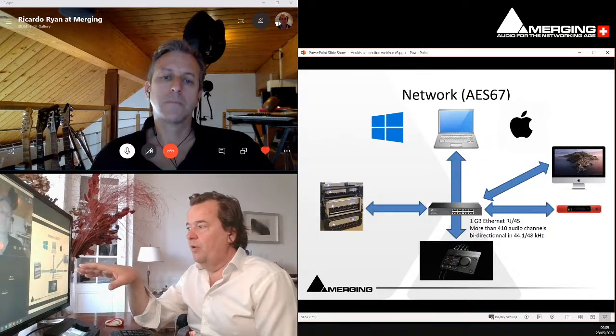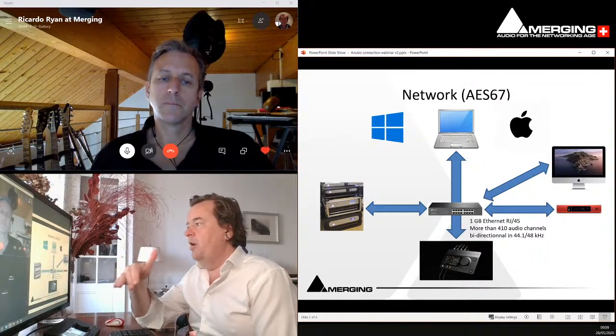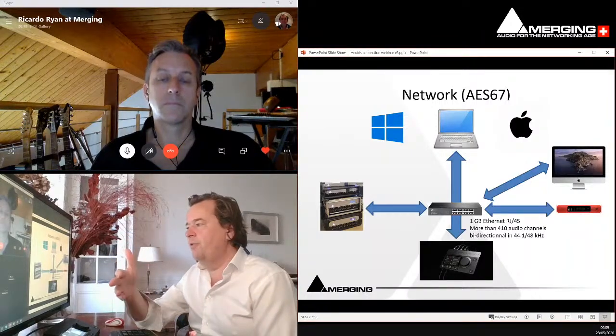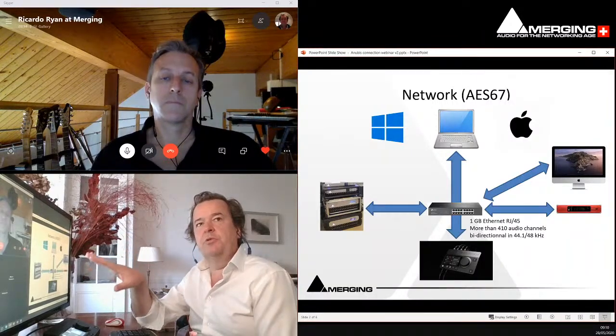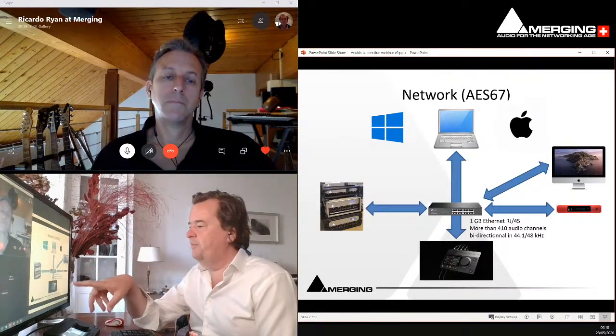Nevertheless, to now go a bit more into the functionality and start simple again, we obviously need what we call a virtual sound card or driver to be able to connect the computer to the Anubis over the network. Before going there, Ricardo, do you have something to add?